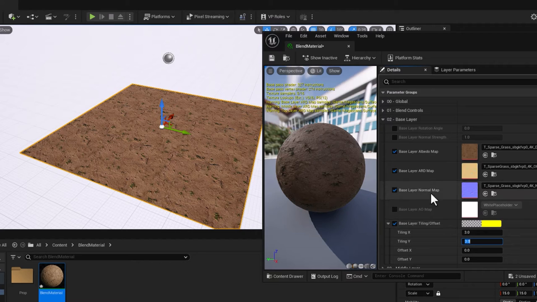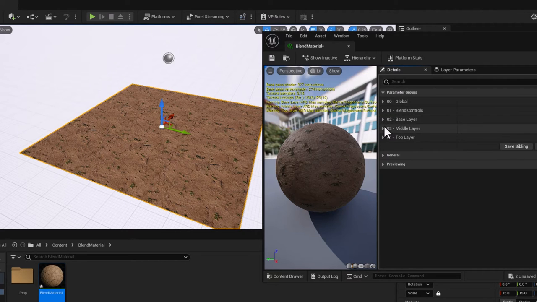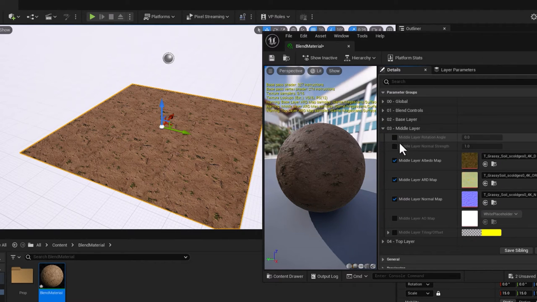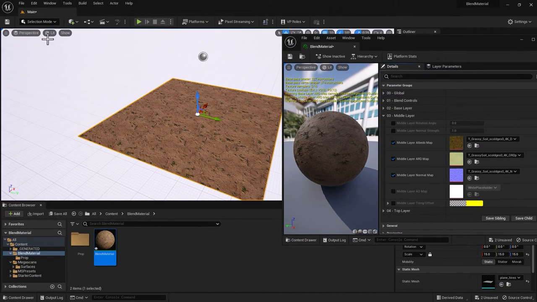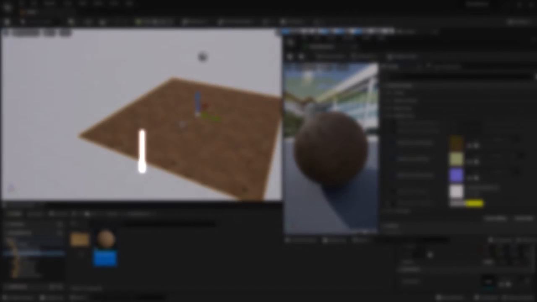Now you may say, Reza, okay, in that case, if I go and enable mid layer, how will I be able to see it on the material? Well, that's where you need to switch from selection to a different mode to be able to paint your middle layer and your top layer. Let's go to the next chapter.